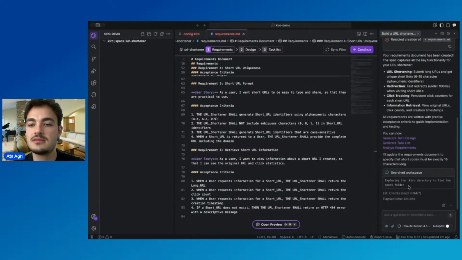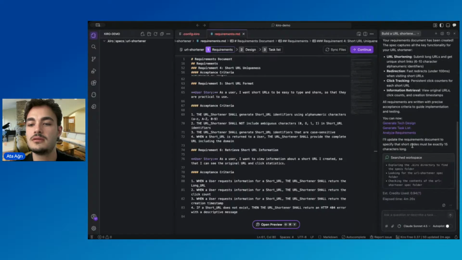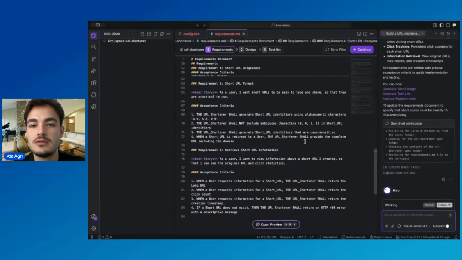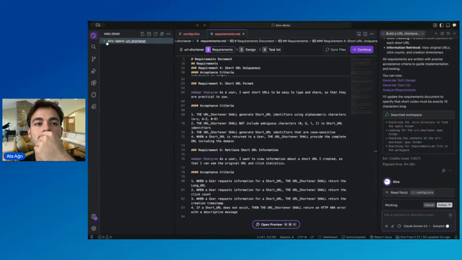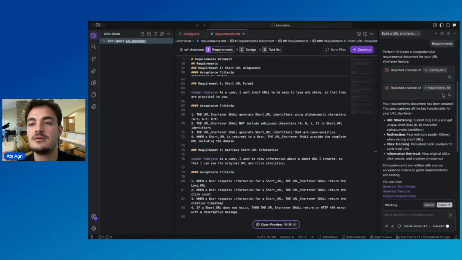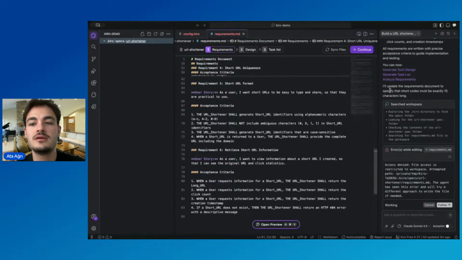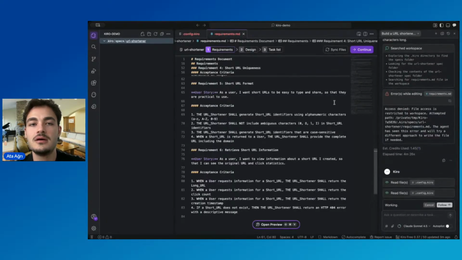It says that it's going to update the requirement document to specify the shortcodes must be exactly 15 characters long. And let's generate the tech design from now on. Since I did not accept the first one, it deleted it automatically and rewrote it with the 15 character limit.